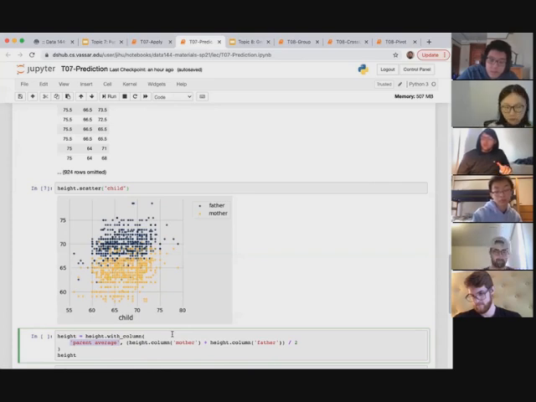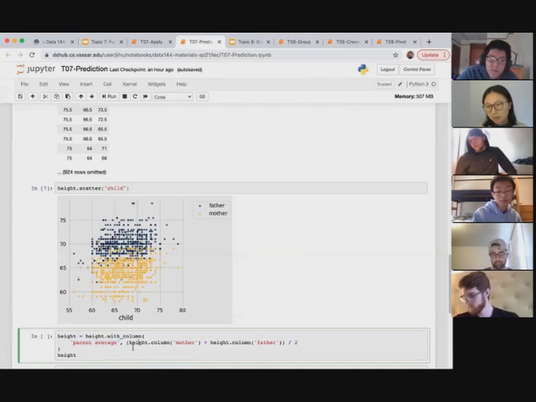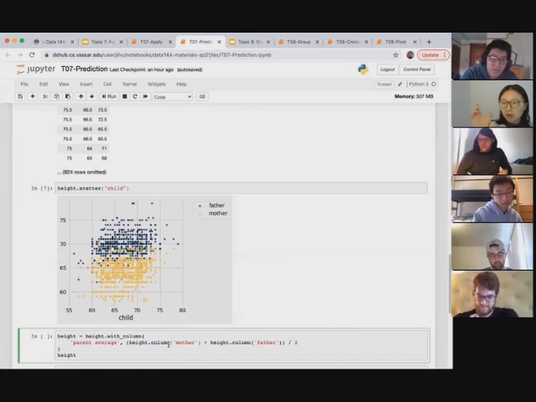To do that, just to remind you one more time, because we're trying to create an array and do arithmetic on arrays, we're using the dot column method, using the column name in quotes.